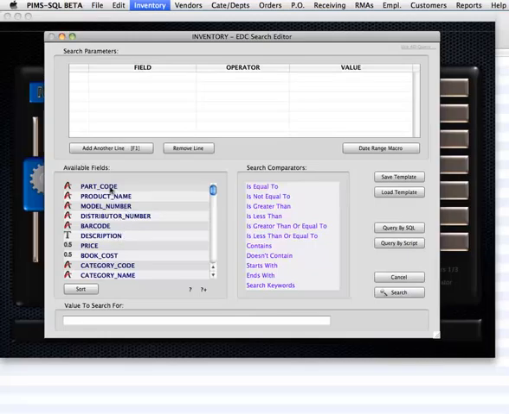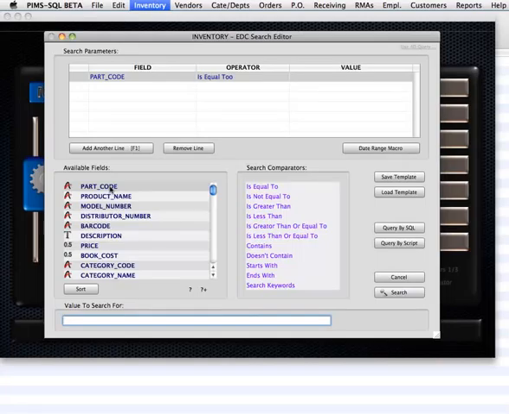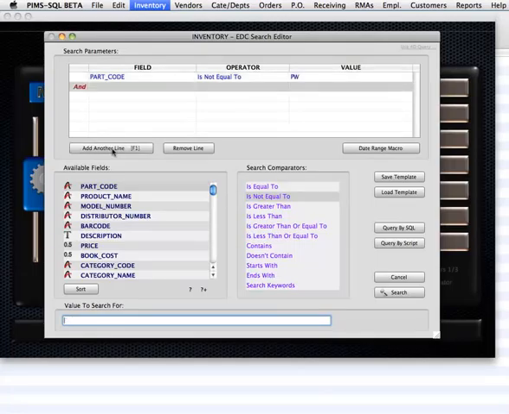But let's go ahead and say we want part code. When I click on that, it'll put part code. It defaults to equal to. Here, this is all pretty much the same as it was in the previous PIMS. I'll change it to is not equal to ParisWorks. This is our sample data file. I'll add another line. It defaults to and.